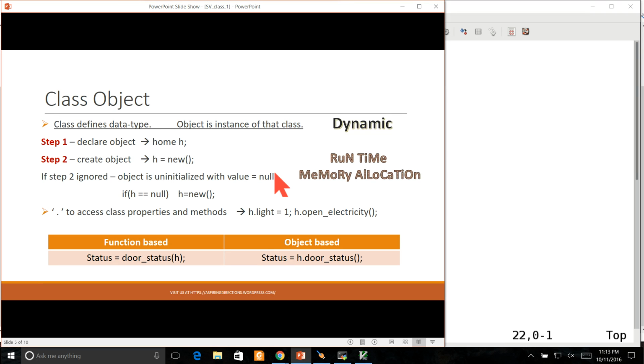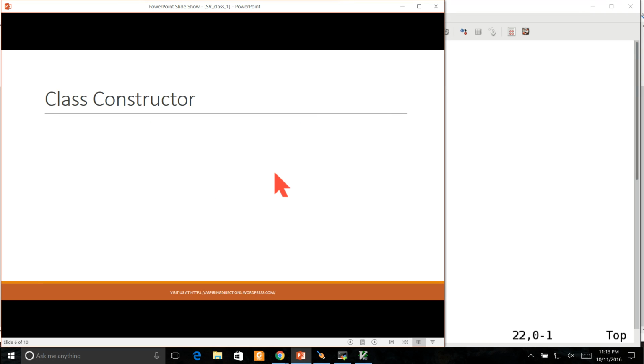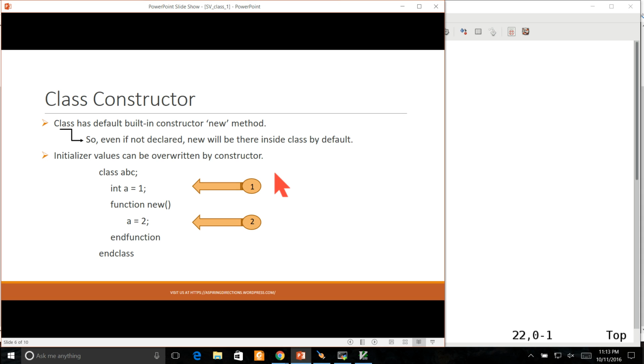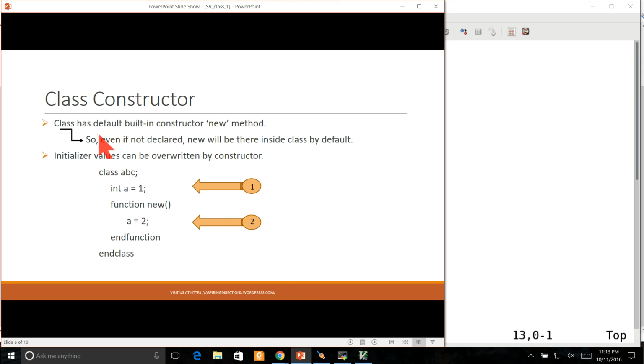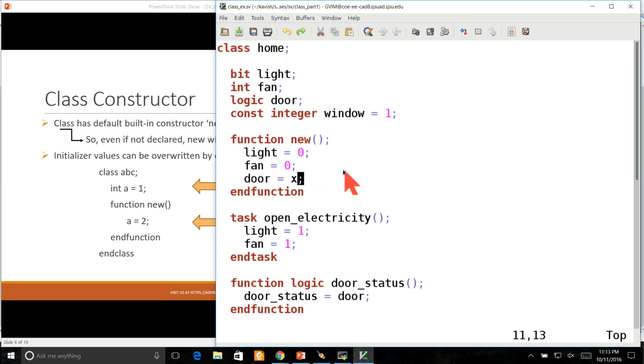We'll also have a look at its example, but before that, let's clear some ideas about the class constructor. That is the new function. A class has a default built-in constructor, the new method. What if I don't write any new method inside the class? Here I have written a new method, but if I haven't, then it will take a default one. But if I want to initialize something, then I will declare an explicit new function and give some initialization statements inside.